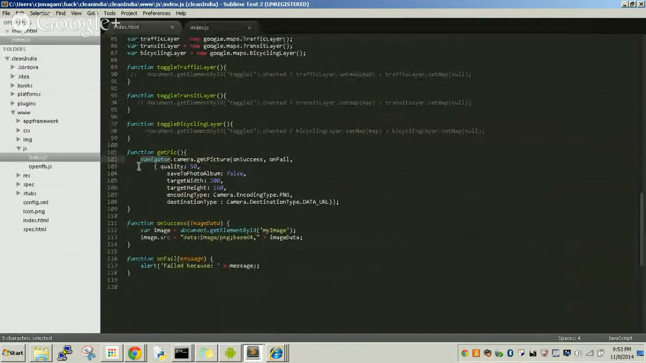Cordova has pretty good documentation. You can type in something like get camera feature in Cordova, and you'll get all the documentation. To get the camera, navigator.camera.getPicture supplies two callbacks: one is on success and one is on fail. And this one is for the options.